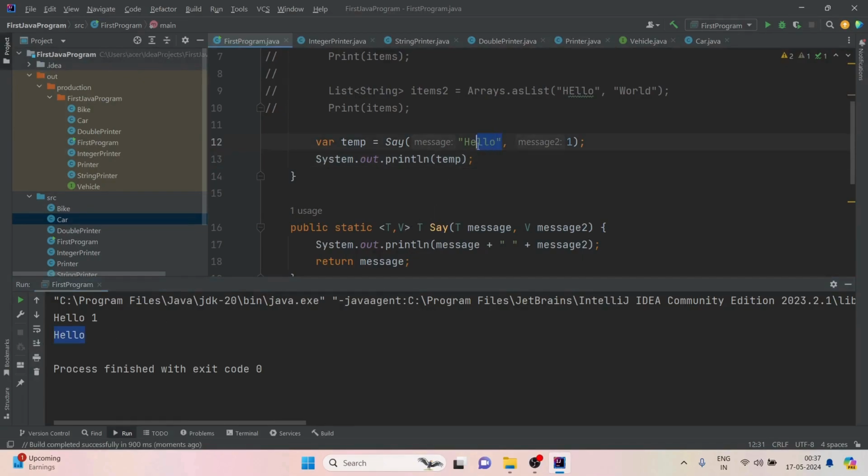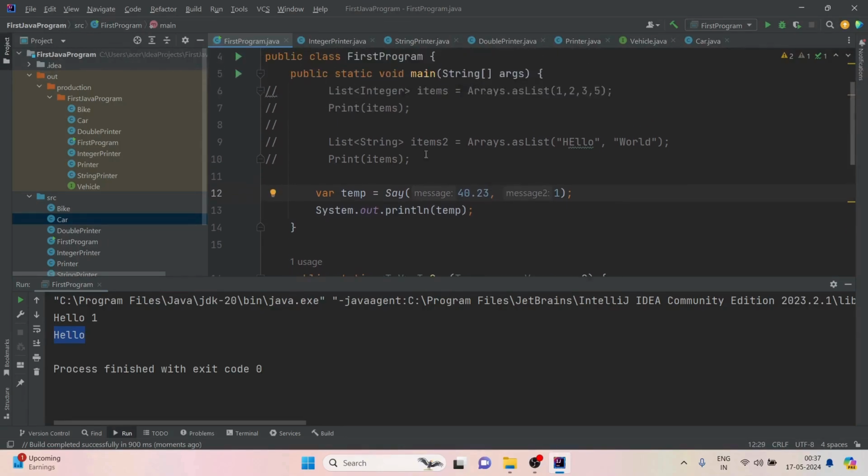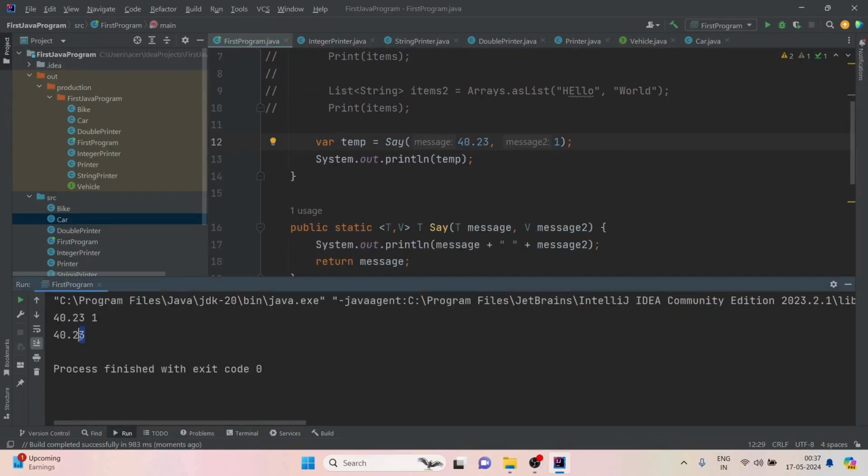I can change this hello to a double like 40.323 and run this again, and it would return back a double data type. So this is how generics work in Java.